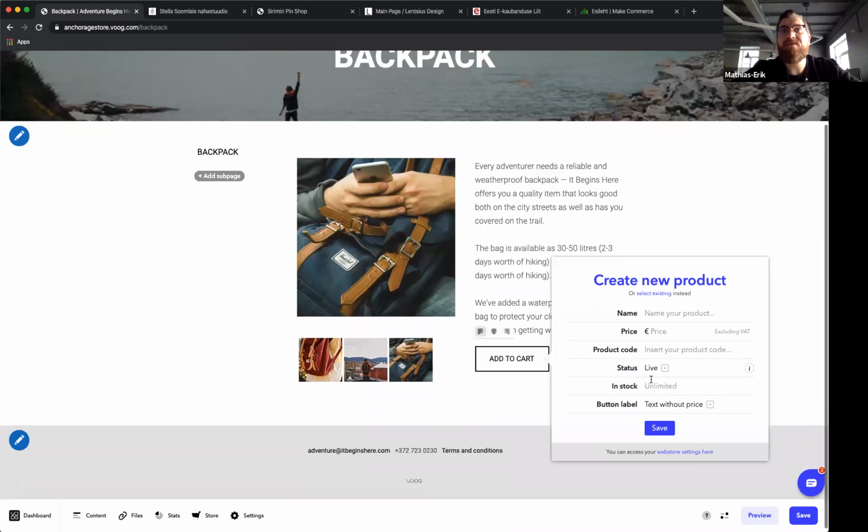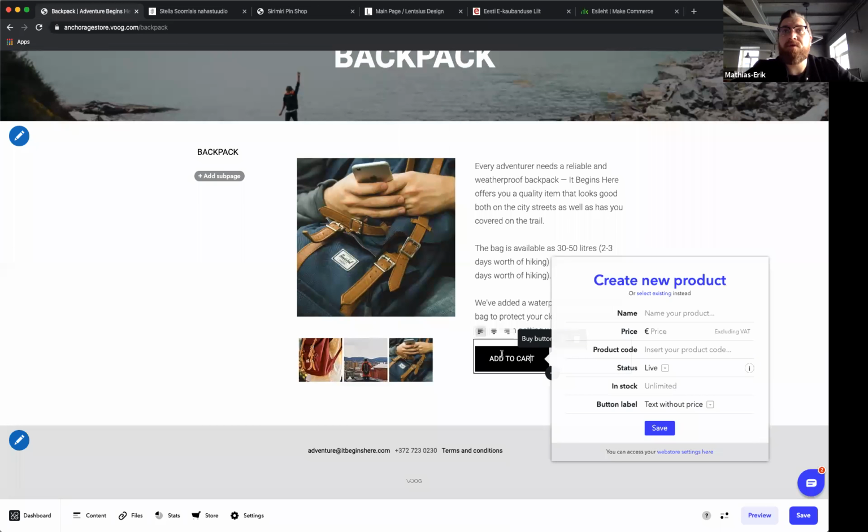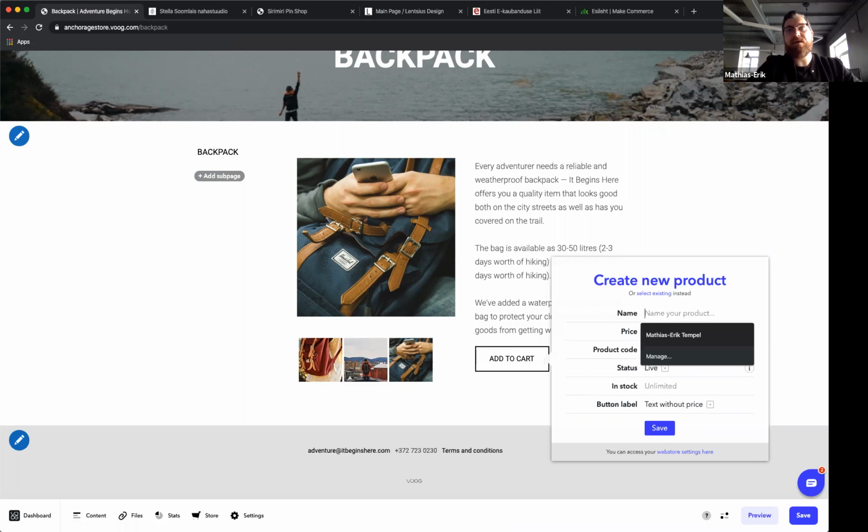And once I have it available here, you may find that this add to cart button is available. Of course, it's not working initially because it's just a simple empty button right now. But once I click on it, I can immediately start setting up the product. Well, let's name it the backpack. Let's give it a price like 50 euros. Product code is a good thing if you have a product catalog or something. I don't have it particularly at the moment, so I'll just leave it blank.